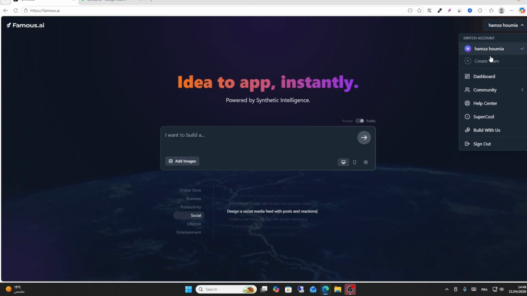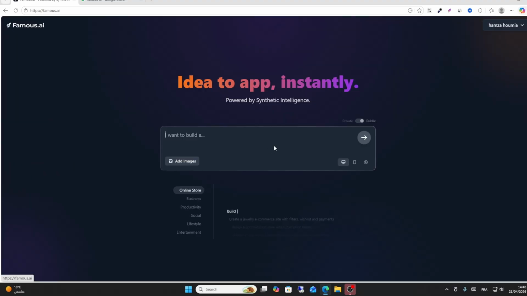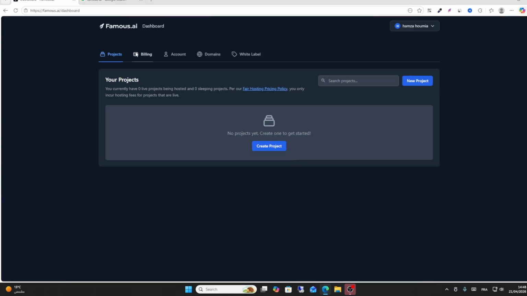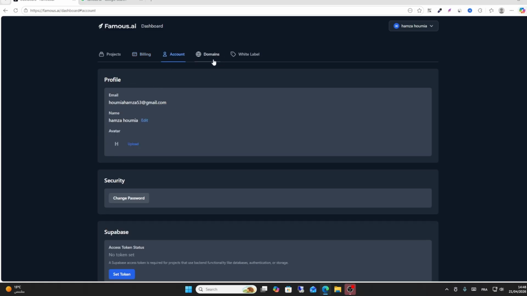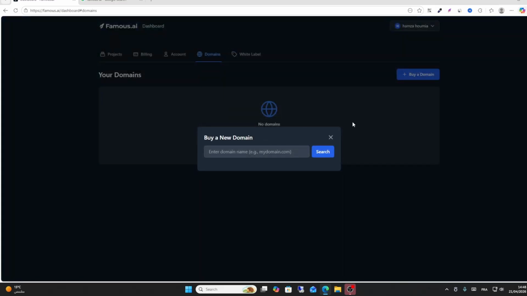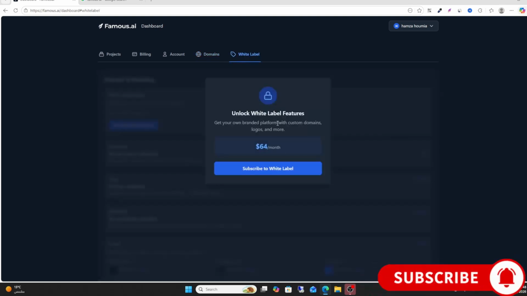You have the dashboard here, as you can see here. You can create your project from here. Just click create project and start using this software. You have billing and information. You can use your accounts from here. You have domains. You can link it and buy domain from this search your domain, and you can buy your domains. White label, it's a great option.